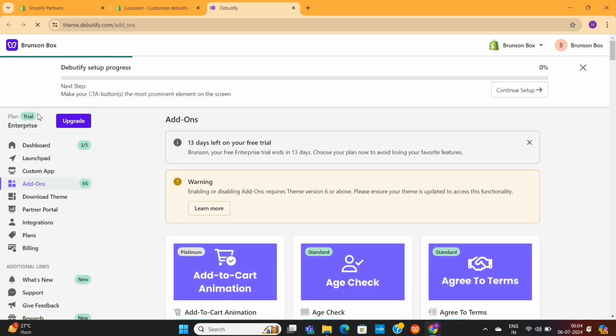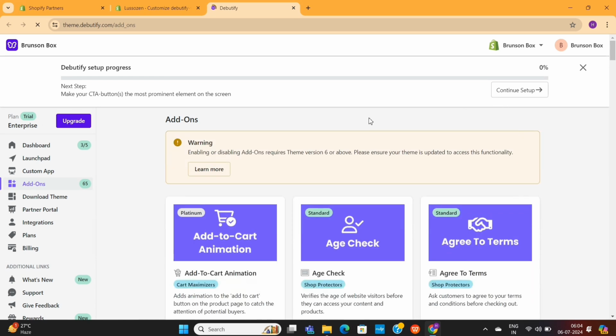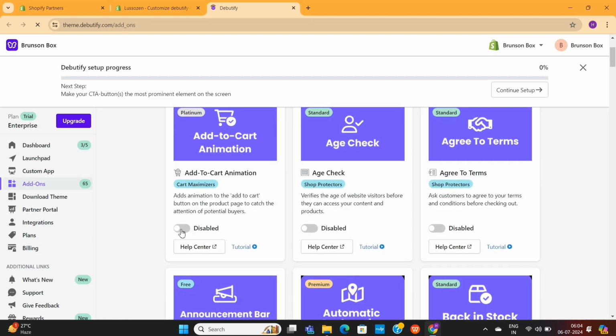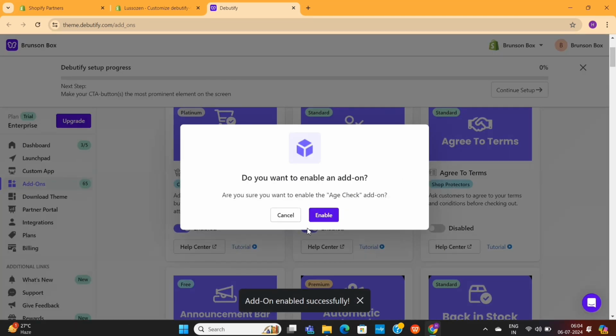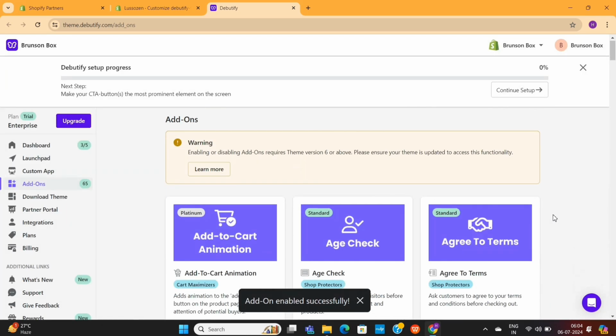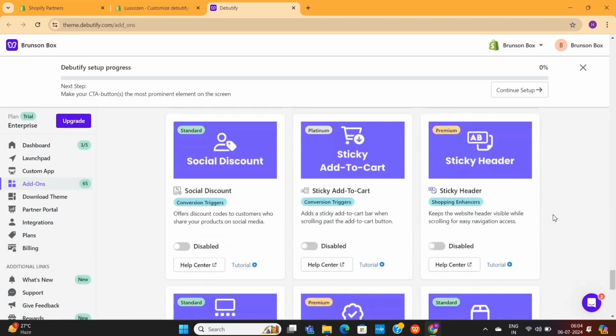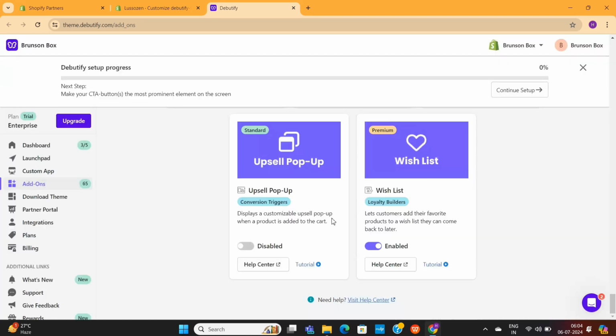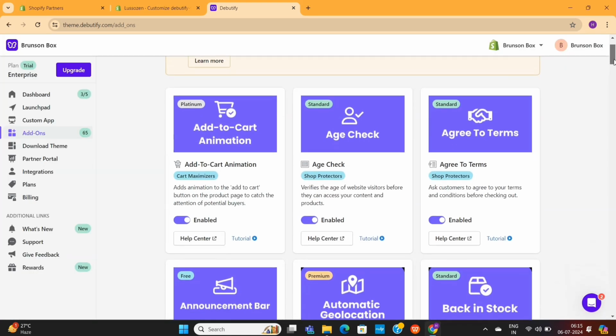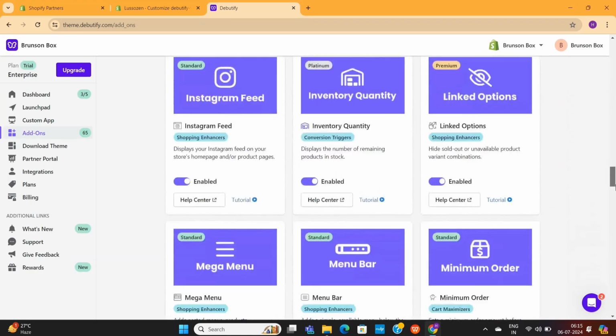This will take you to the Debutify dashboard. Here, you only need to enable all these add-ons. Debutify offers 65 different add-ons to their users, which is really helpful to boost the store conversion. You only need to manually enable all 65 of these. It took me a couple of minutes to enable these add-ons, but now every single one is enabled.